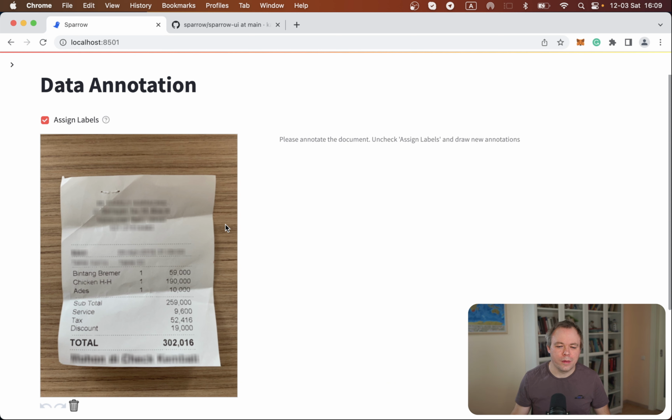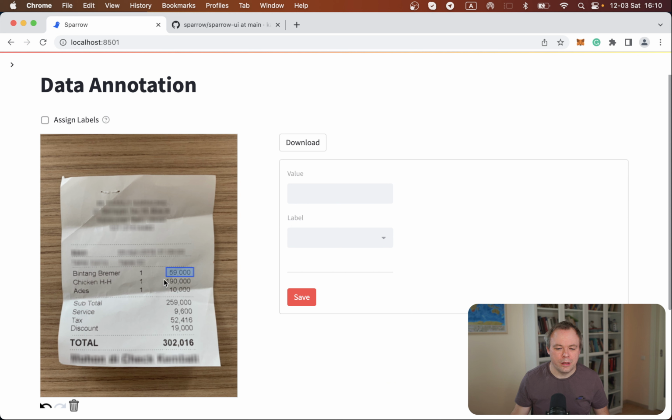So over here, to create your first annotation, as this help information suggests, we should uncheck this option, and this would allow us to draw annotations. So I can draw one over here for 59,000, for example, and then I can draw one more here, and let's say one more over here.